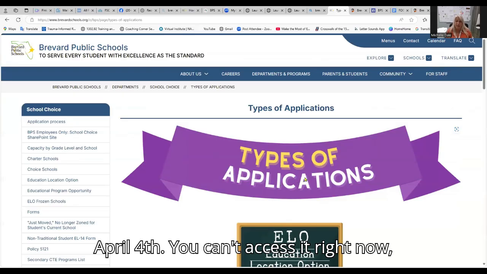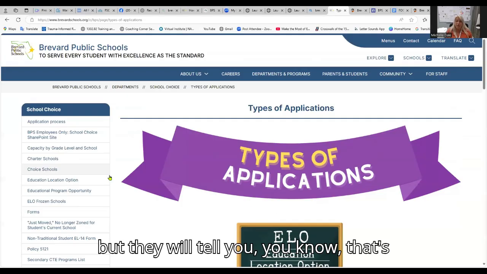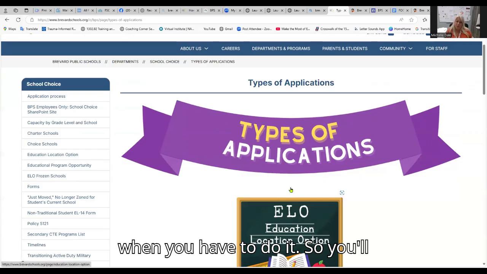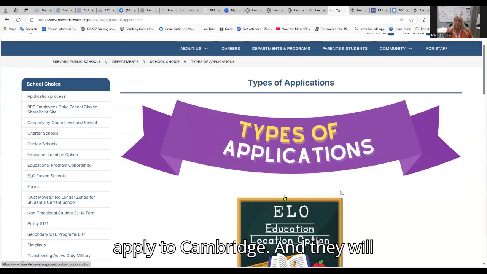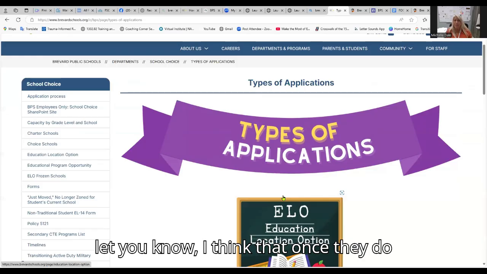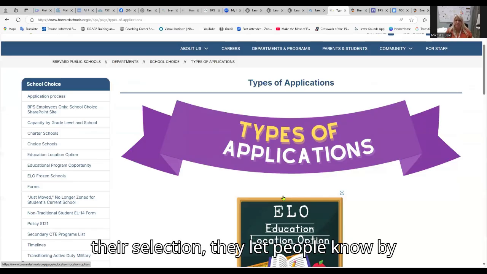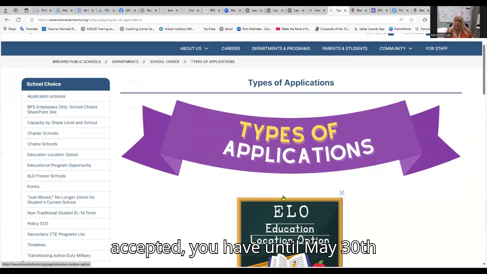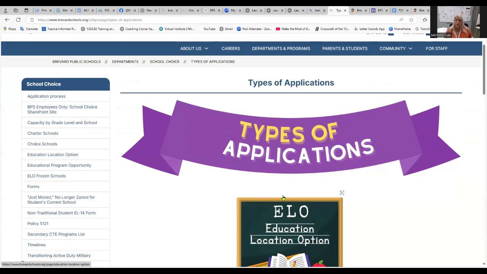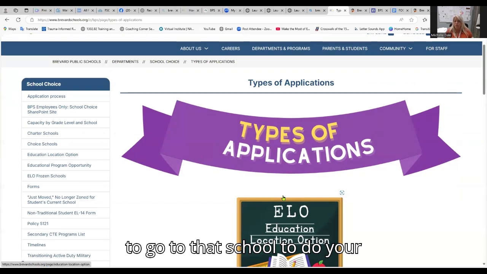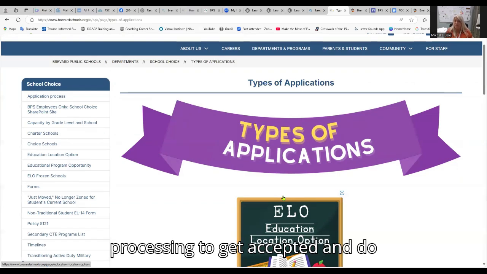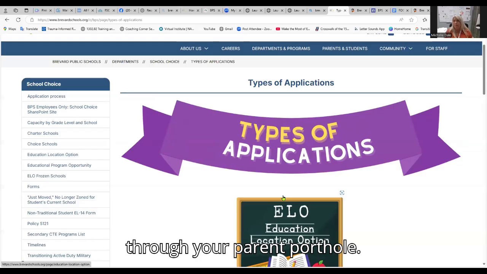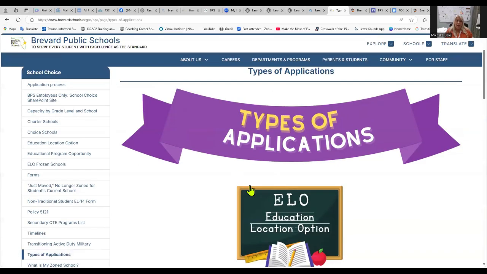You can't access it right now, but they will tell you when you have to do it. So you'll apply to Cambridge and they will let you know. I think that once they do their selection, they let people know by May 12th if they were accepted. You have until May 30th to go to that school to do your processing to get accepted and do your enrollment. That will all come through your parent portal.